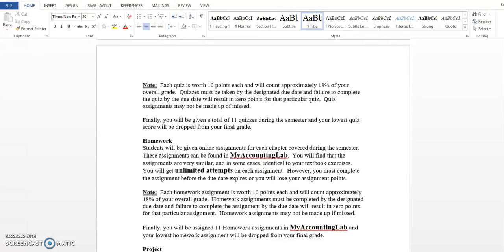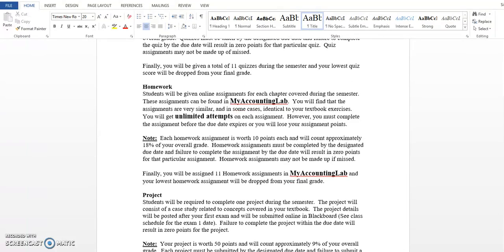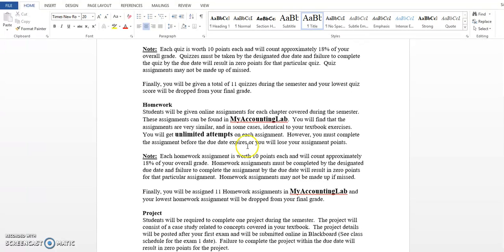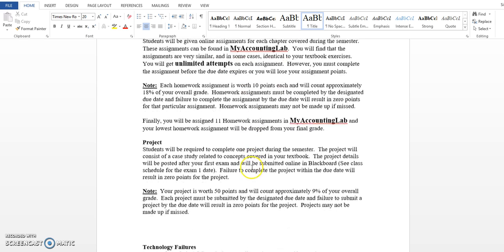Okay, on the homework, very similar to the quizzes, you get 11 homeworks. The difference is you get unlimited attempts on the homeworks. Just make sure you get them in by the due dates. I still drop your lowest homework assignment. They're worth the same amount of points as the quizzes. But again, these are designed to help you not only with the quizzes, but also with the exams. So again, 11 homeworks. I only count 10 of them. And just make sure you get those in by the due dates.